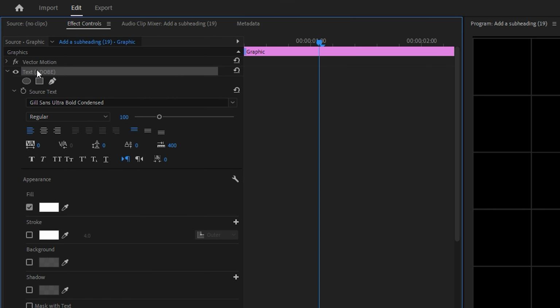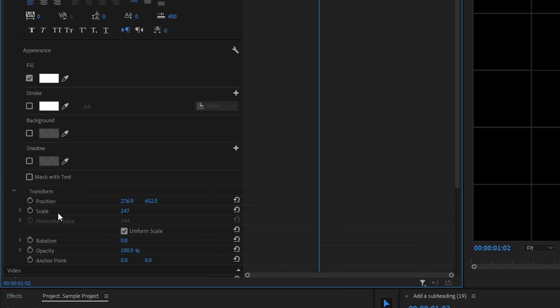Under Transform, set the scale to 0 at the start and click the stopwatch to create a keyframe. Move 5 frames forward, press the right arrow key 5 times, then change the scale to 125 to create a second keyframe. Move 4 more frames forward and set the scale to 95, then move 3 more frames forward and set the scale to 100 for a smooth effect.